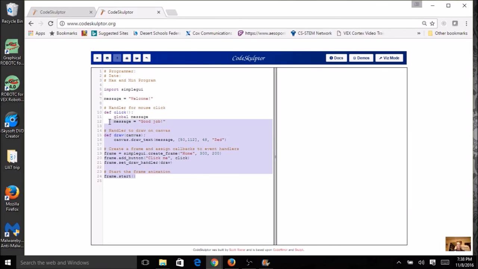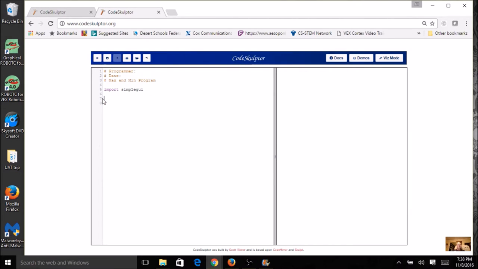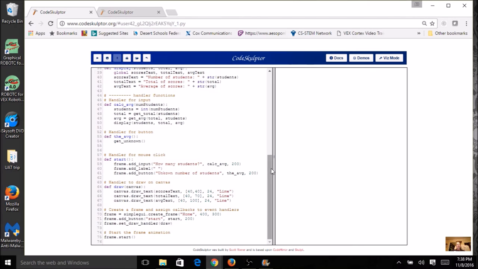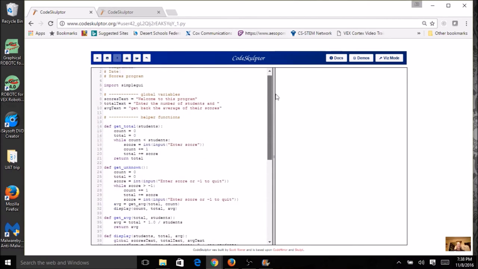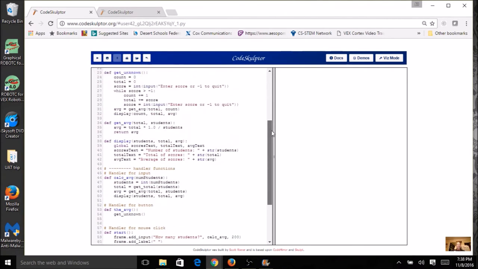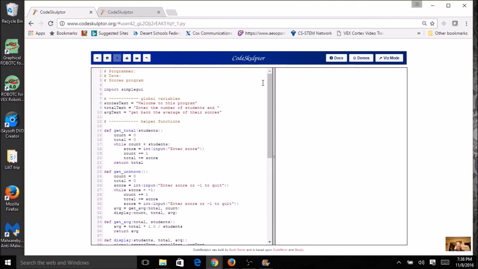Now I can take off most of this code. I know I'm still going to need my import simple GUI, and I'm going to get the rest. I'm either going to type it myself or I'm going to get it from the Scores program. So I've opened up the Scores program here. This is the one that we finished a couple days ago. And I'm going to use some of this code, and I'm just going to modify it.